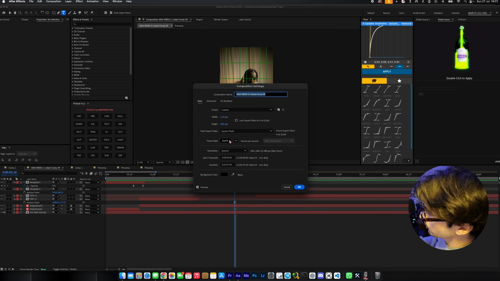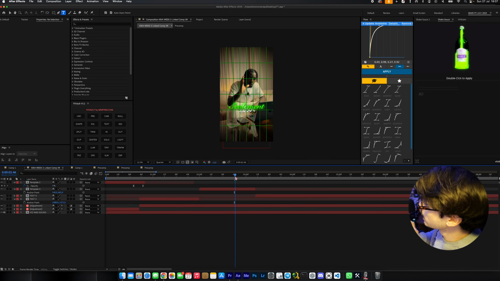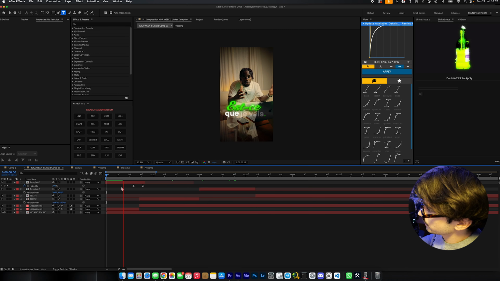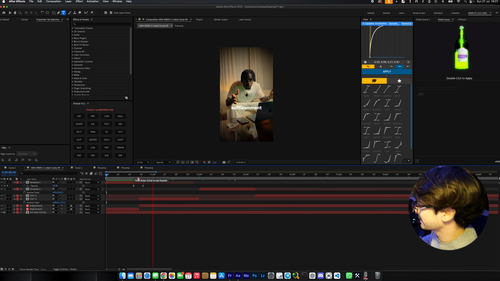And if you want to make it a bit smoother, you should make your comp 60 frames per second, and mine was not for some reason. So if I were to play this through now, yeah, my computer is taking a toll on that 60 frames per second. Just give it a sec to load.